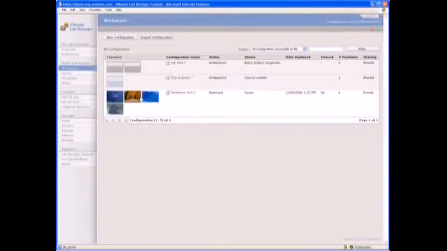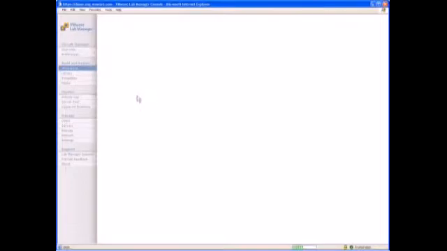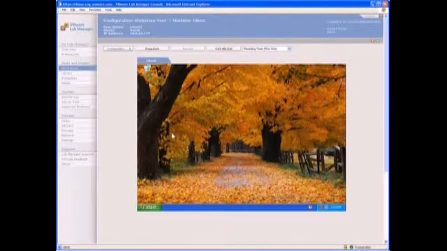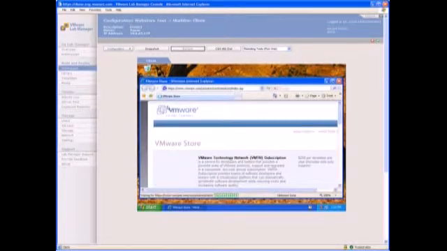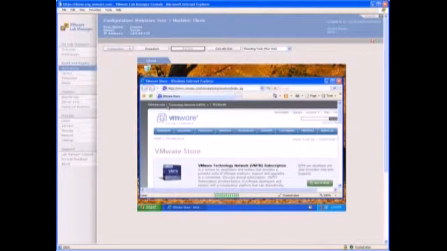Clicking on the thumbnail opens up the console view, which allows you to control each virtual machine in the web store configuration. Move the mouse inside the console and Lab Manager will redirect keyboard and mouse inputs to the virtual machine, so you can start applications and use the system directly from your web browser.